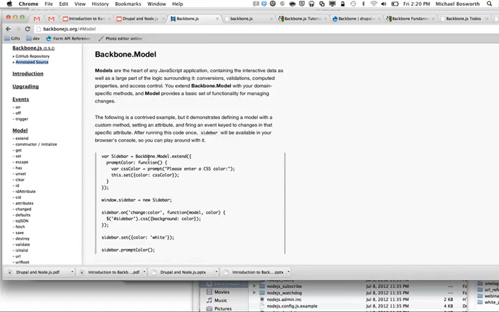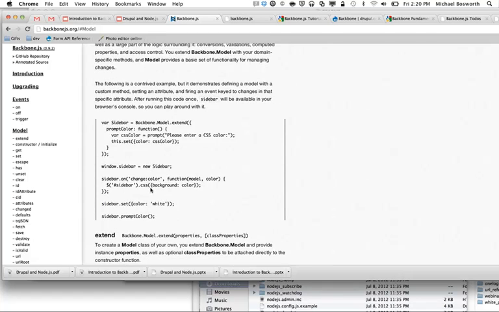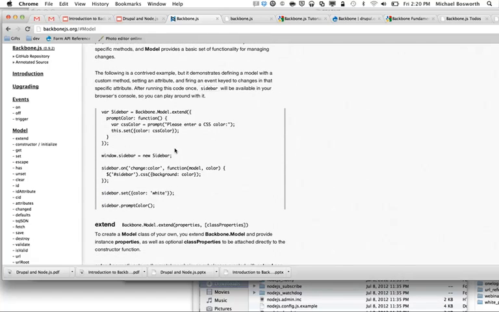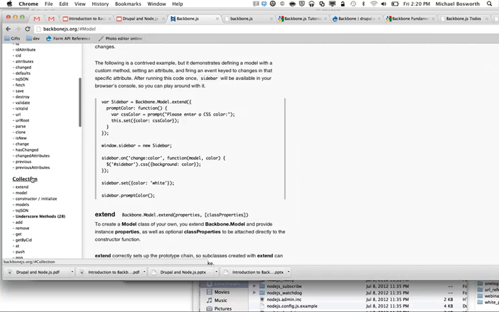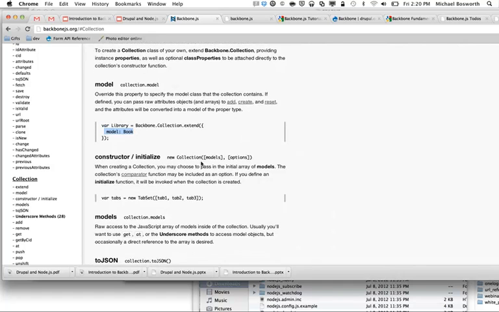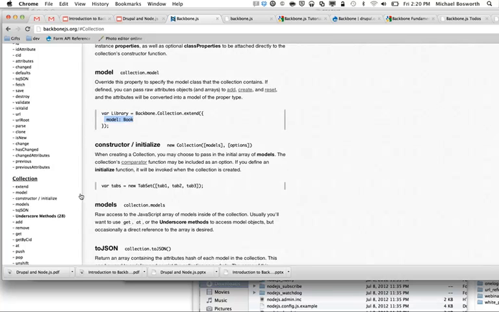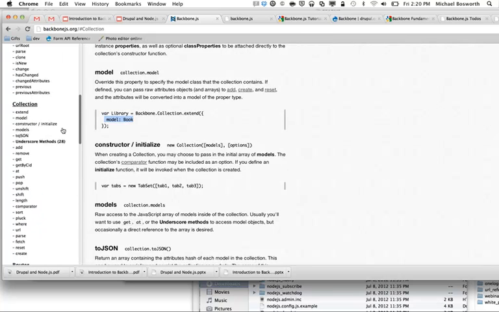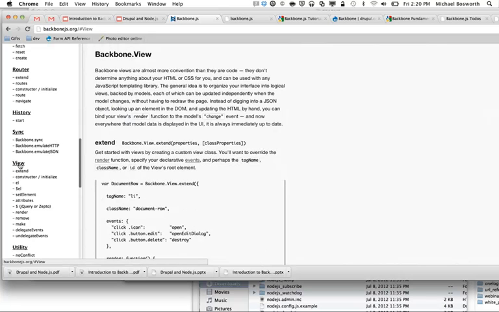We're just extending Backbone model, and then typically, for most models, you don't even have to add any. Like here, they're adding a custom function, this prompt color function. For most models, you don't really need to add too much to it. A collection is just going to take a model as its base, and then from there you can start creating lists of data. And let's look quick at what a view looks like here.